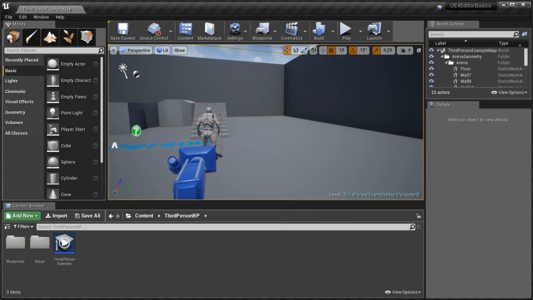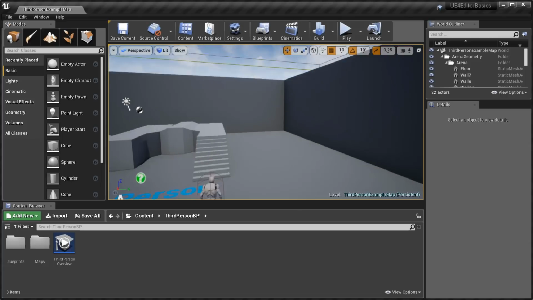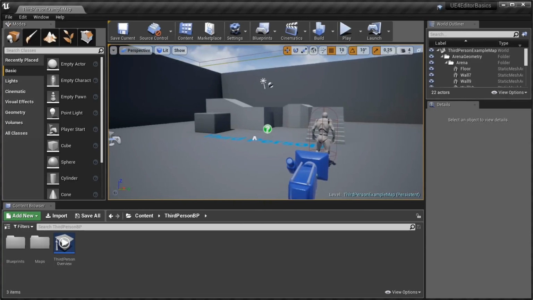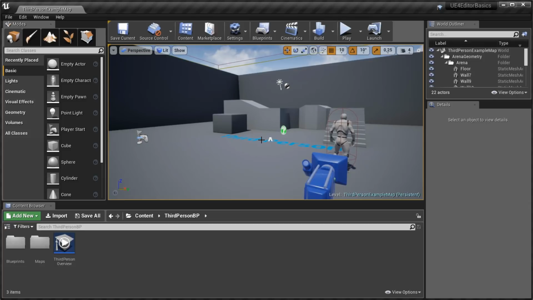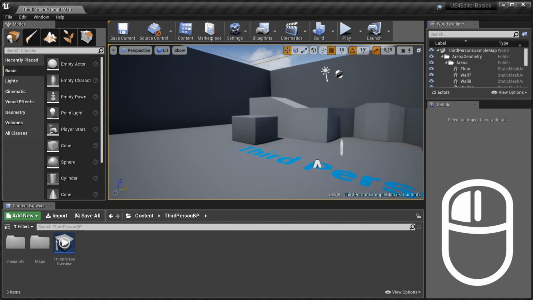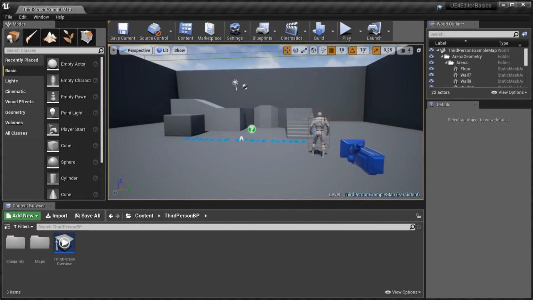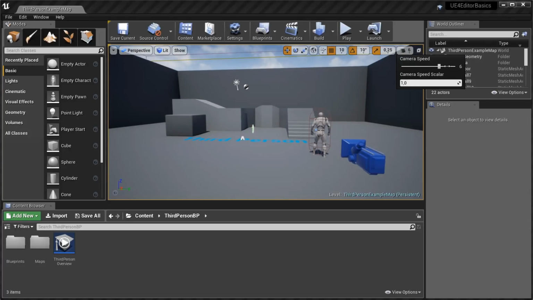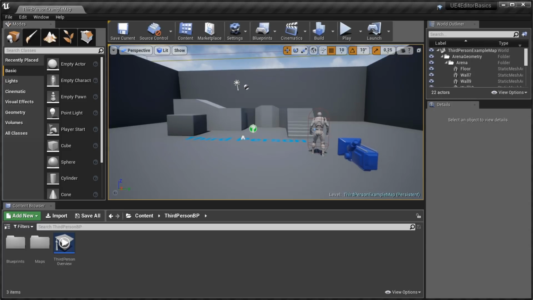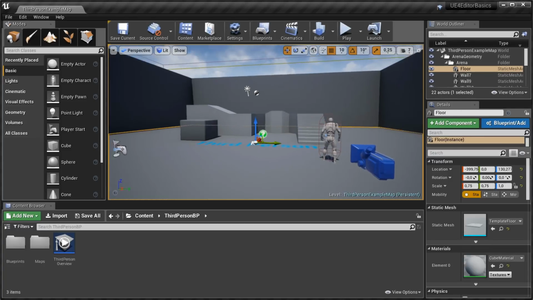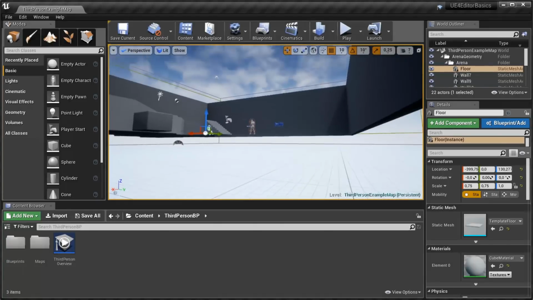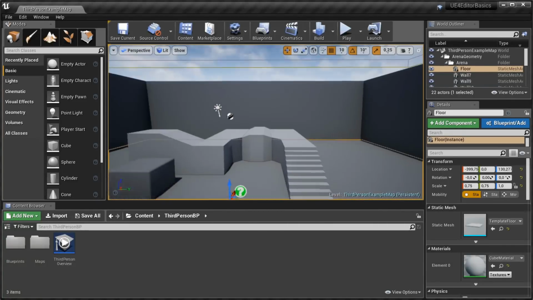If you need to go directly up or directly down, you can also hold down the right mouse button and E or Q. You can also hold down the left mouse button and move your mouse around to navigate as I'm doing right now. This is obviously affected by the camera speed button, which is over here. Obviously if I increase this, we're going to be moving much more quickly.